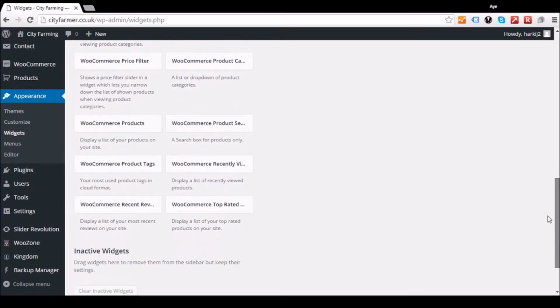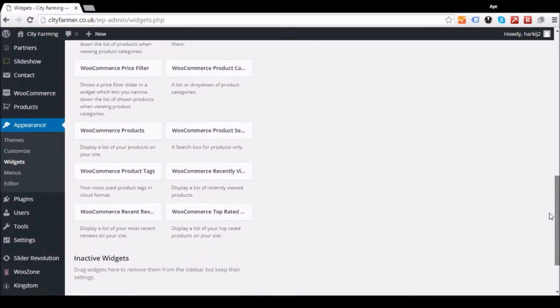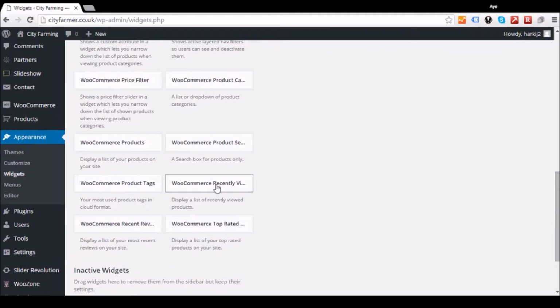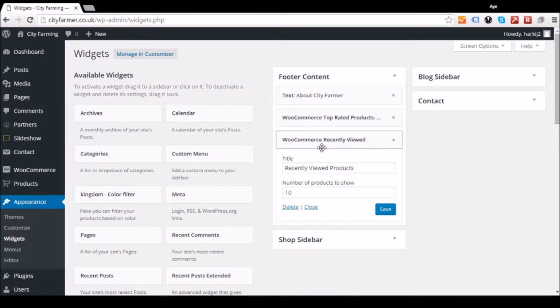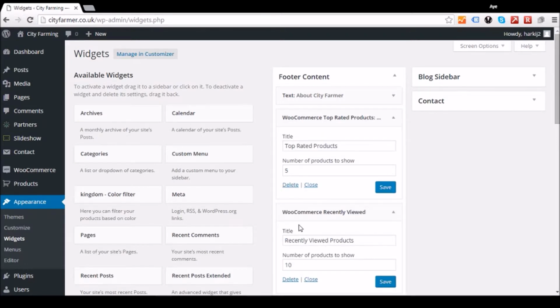And what we'll go for, I think we'll go for WooCommerce products, and we'll stick in, like I could try the recently viewed. Yeah, we'll give that a go. We'll try the recently viewed. I've just changed it to 2 products because 5 products was obviously bigger than the About City Farmer and it didn't quite look right. So we'll see what this looks like.